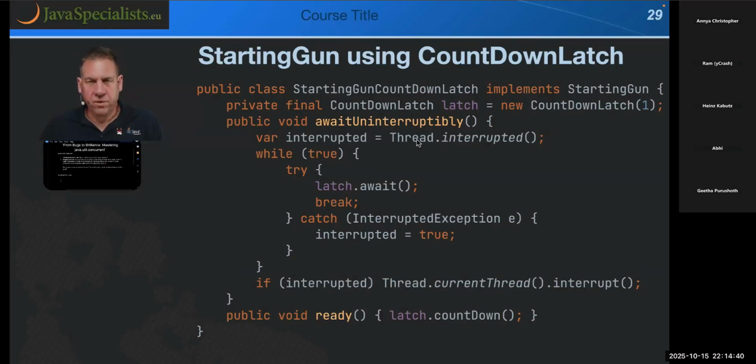And you start up, you get the interrupted status, you remember that, and then you, while true, latch.await. If it works, fantastic, you break out of there. But if you get interrupted, you're simply going to say you were interrupted, remember that, and then carry on waiting. And you keep on waiting until you have success. And at the end of this, if you were interrupted, you interrupt yourself and you exit. Really simply latch.countDown. Now, the nice thing with this is you don't have to worry about locking yourself. You're delegating to a well-known class. If there's a bug, then the authors of this class have to fix it.